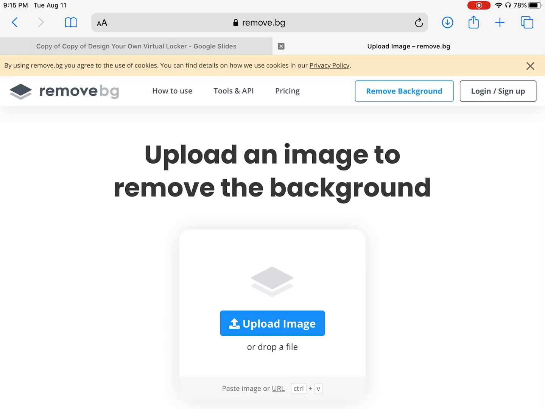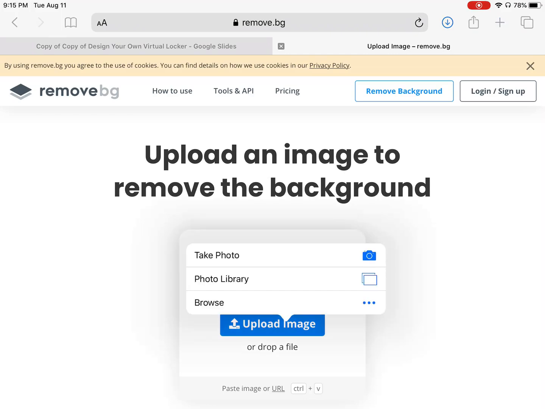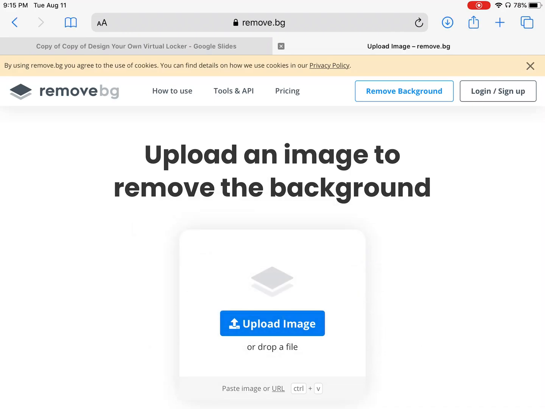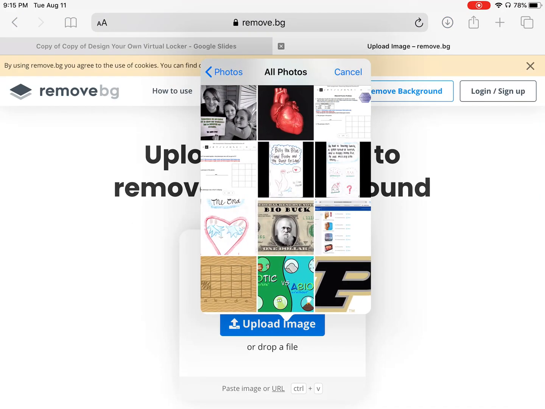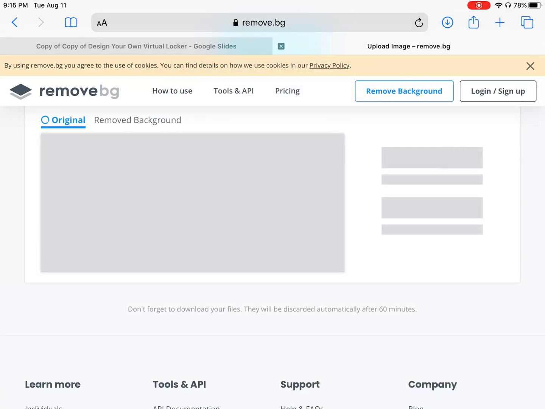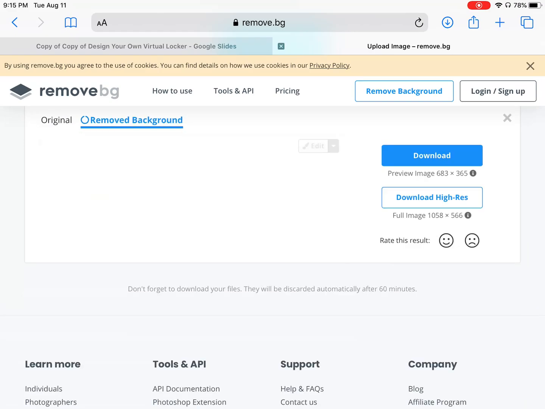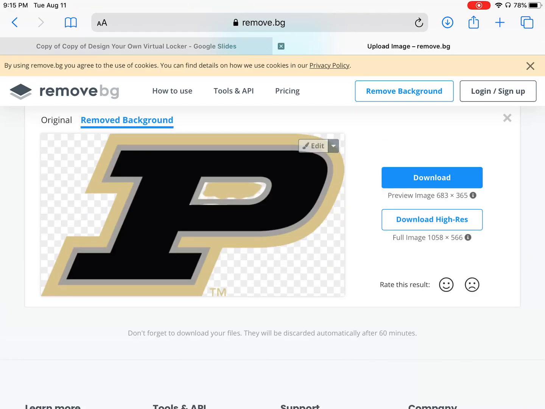If you have an image you want to use, but it does not have a transparent background, you'll just upload it here. So I said upload. I know there's a picture in my camera roll. I want this Purdue logo to be in my Bitmoji locker, but I know that it had a white background and it didn't look as good as I wanted it to.